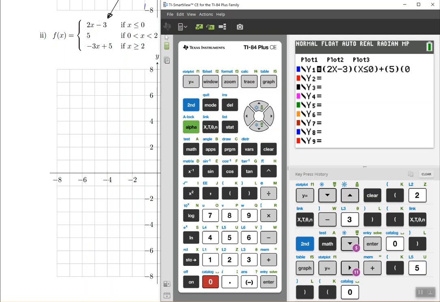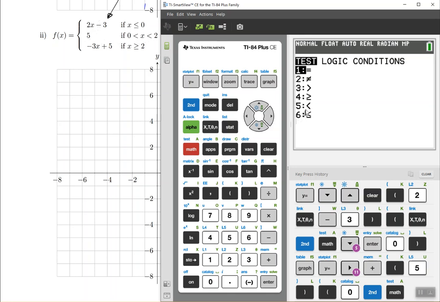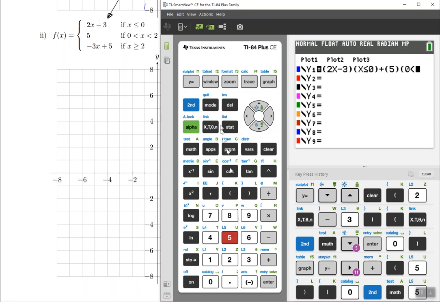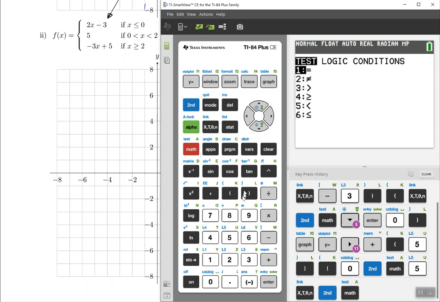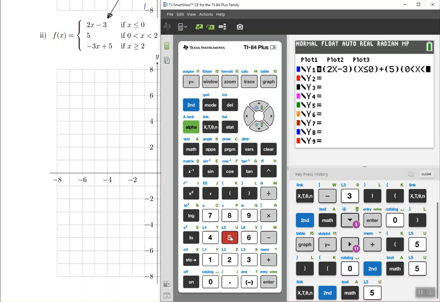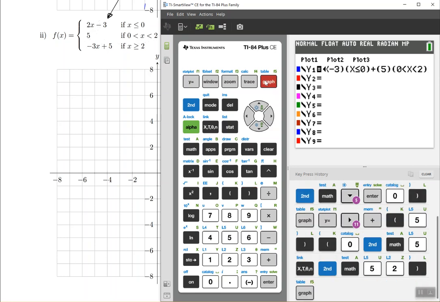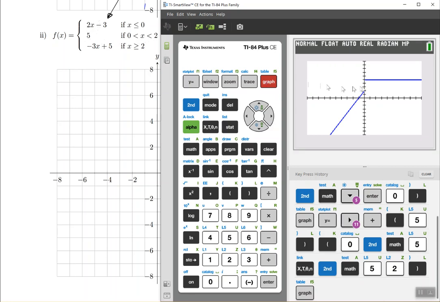So I need to put less than, so second, go into the test menu. Less than is option number 5. So if you want a quick way to do it, just click 5 on your keyboard, and it will put less than on your screen. X, again, I need another less than. So I'm going to go second test, click 5 one more time, and then put the number 2. Close parentheses. If I stop right here and look at the graph, you will notice it's going to be a weird graph. It's going to go straight, but that's again not the full picture. We need to keep going.